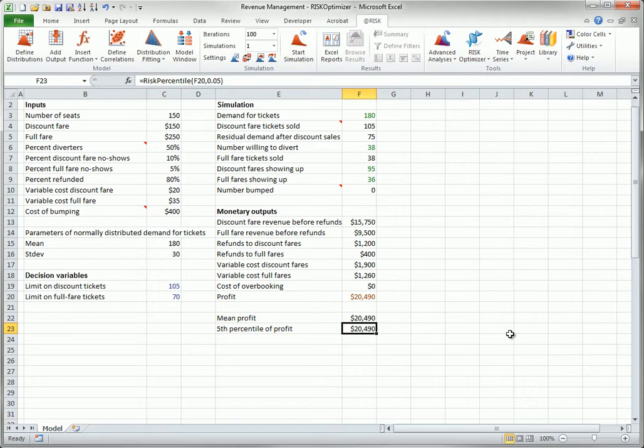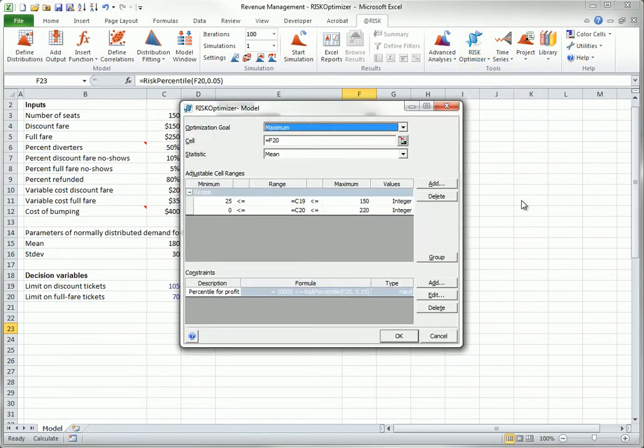Actually, it is not necessary to calculate these summary measures in the worksheet itself, but it is done here to show the flexibility of the RISKOptimizer model definition options. One way to specify the objective, possibly the most natural way, is shown here. The specified cell is the profit cell, F20, and the specified summary measure is its mean. If this method is used, the RiskMean function is not necessary in the model worksheet.